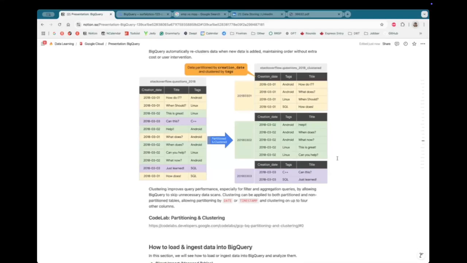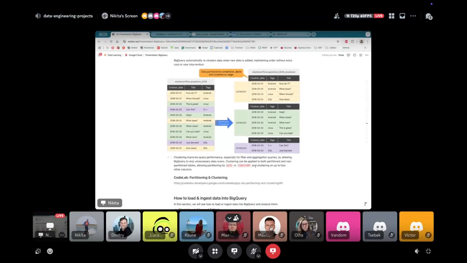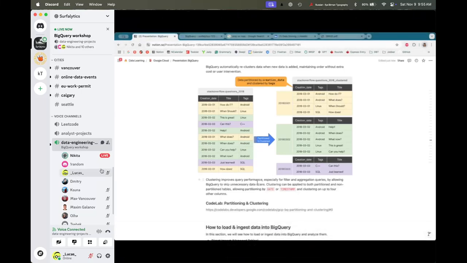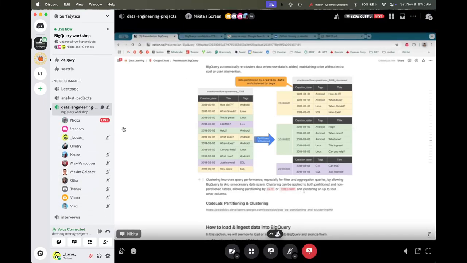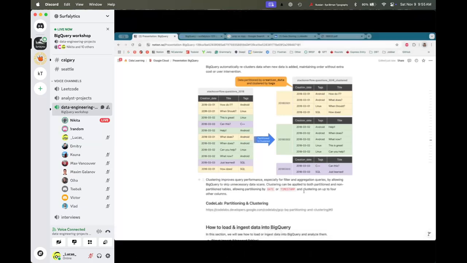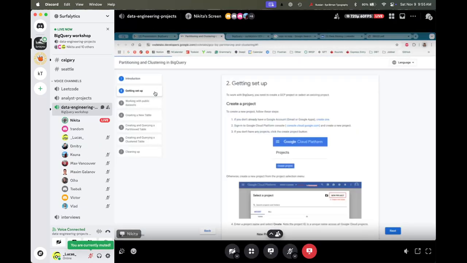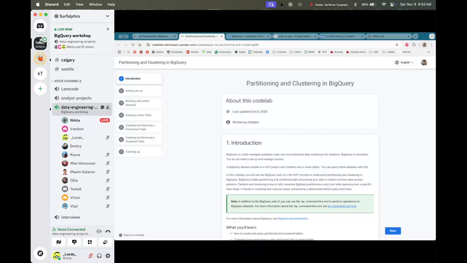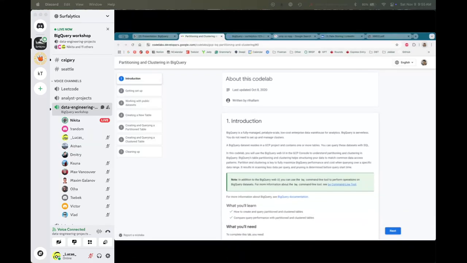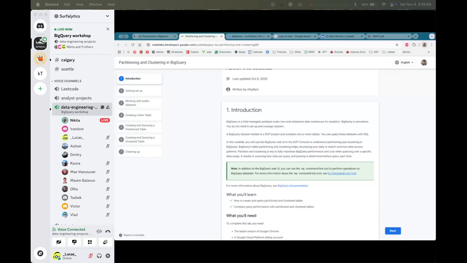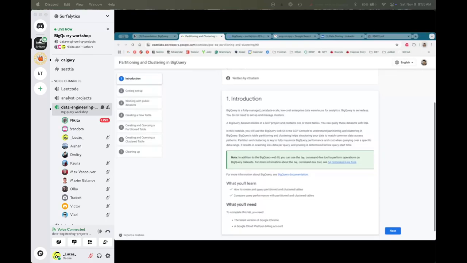Clustering can be applied to both partitioned tables and non-partitioned tables. If you use some filters more frequently, you can use clustering just for these fields. So let's try it. There is a special lab that we will go through, and we will see the difference between execution and processing of partitioned and clustered data compared to just raw data. We will also compare partitioned versus clustered tables.